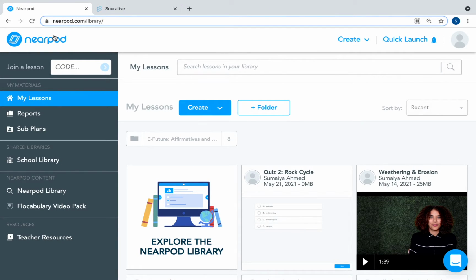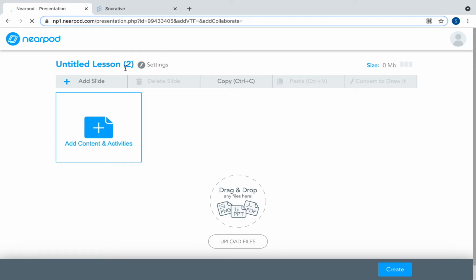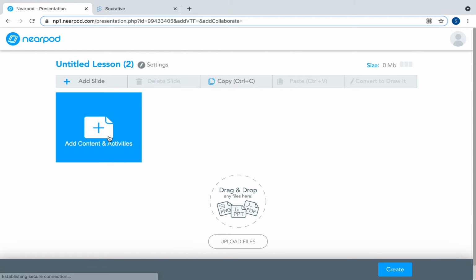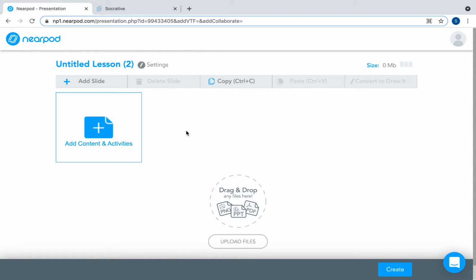Nearpod is a digital platform where you can create interactive and collaborative lessons for students. You can create a free account which will give you access to a lot of the resources and activities that you can use for your classrooms. Now, when you first sign in, you can click Create a Lesson and you can modify the name of the lesson as needed. And this is where you're going to start building up your lesson or assessment.